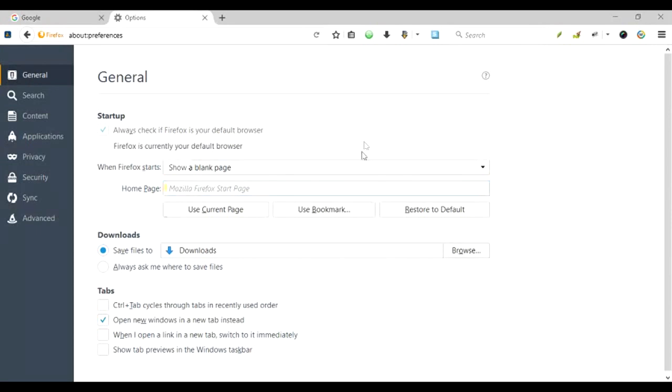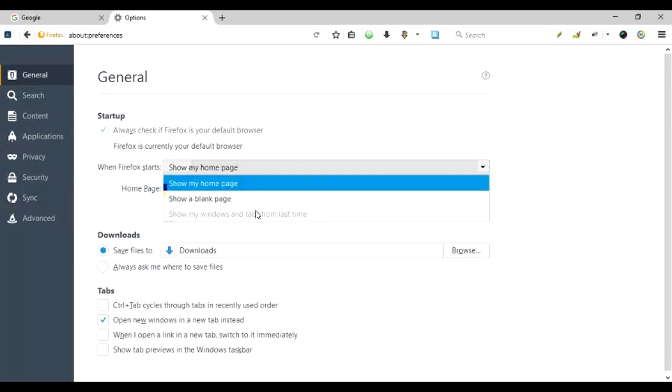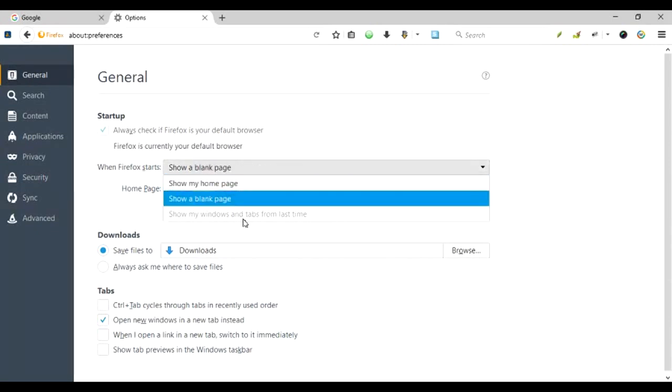The third option, as you can see, is disabled here. I cannot select it no matter how I try. The problem is that I have made sure that my cookies get deleted whenever I close Firefox, due to privacy reasons, and thus it cannot store the current tabs and windows that I have opened. That's why this option is disabled.